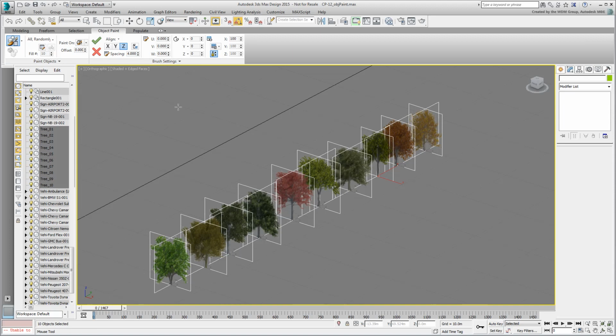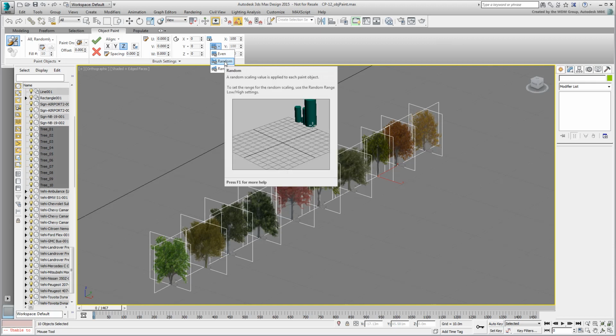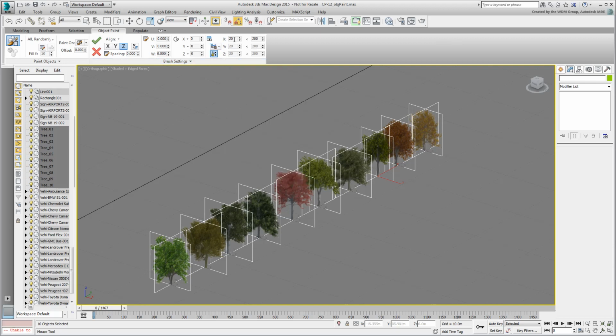Next, set the spacing to 10 to start with. This represents the distance between one tree and the next. You can modify it later. To randomize scale so that not all trees are of the same size, choose the Random Scale option and set the range from 80 to about 140. These are percent values, stating in this case that trees can be 20% smaller or 40% bigger than the original size. Again, you'll be able to experiment with other values in a moment.